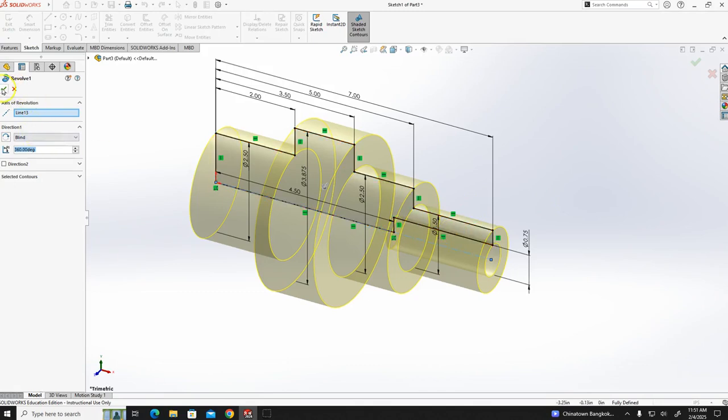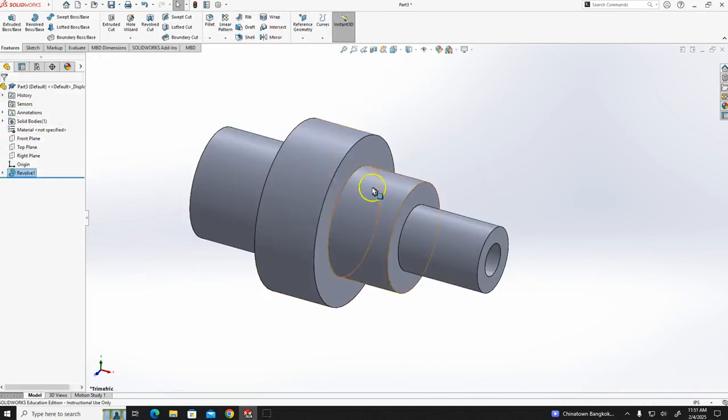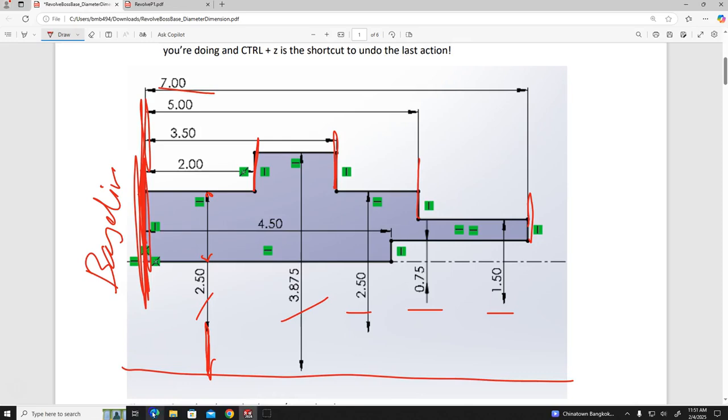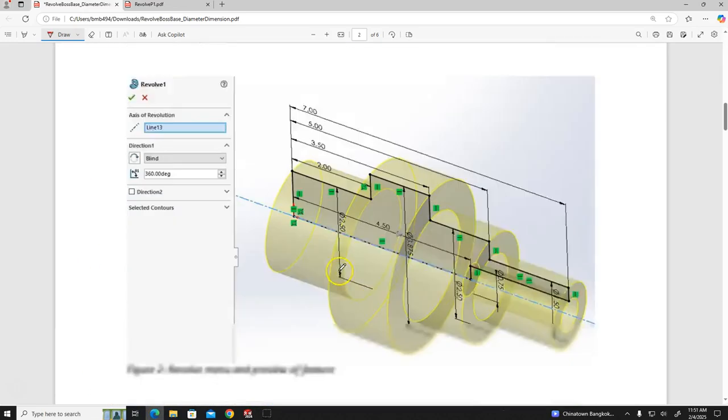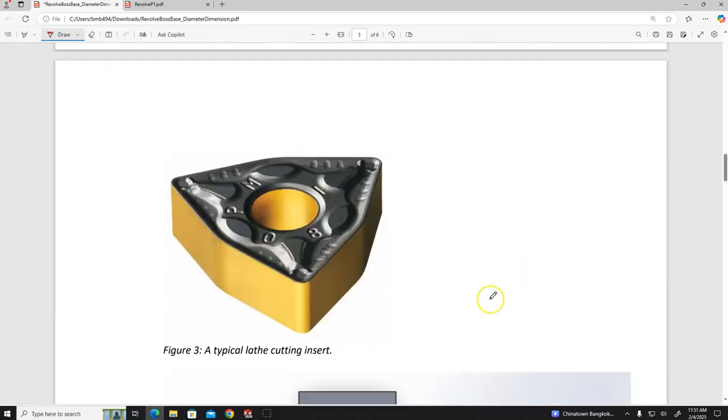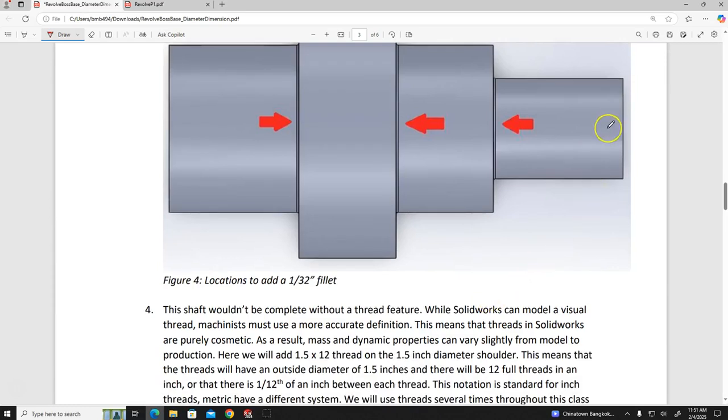If the preview is not correct, that means something is wrong. You have to figure out that maybe the axis of revolution is not chosen, or the wrong axis of revolution has been chosen. So hit OK. Now if you go to the PDF, we need to create threads on this particular circular face.